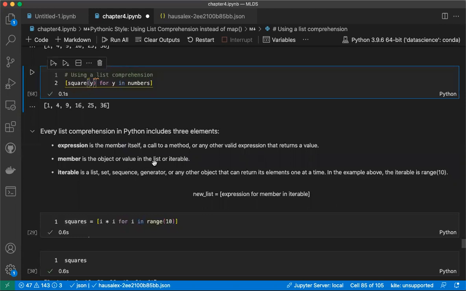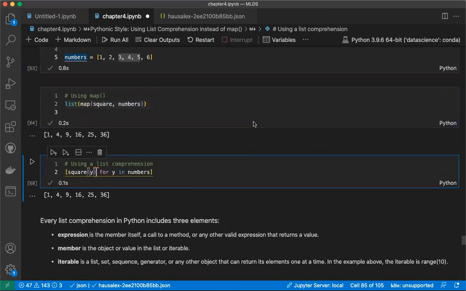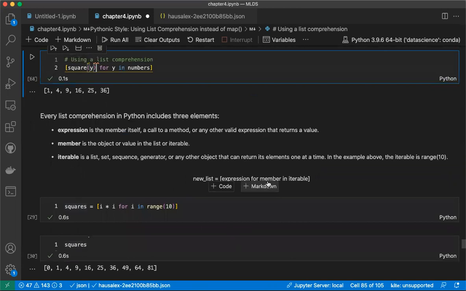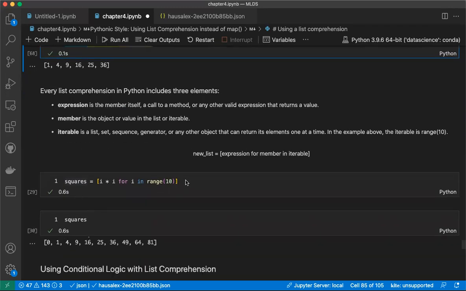Remember, the object or value comes from the iterable. When we say iterable, it's a list, set, sequence, generator, or any other object that can return elements one at a time. So this is how list comprehension works. Let's look at more examples so that we can build the understanding much better.